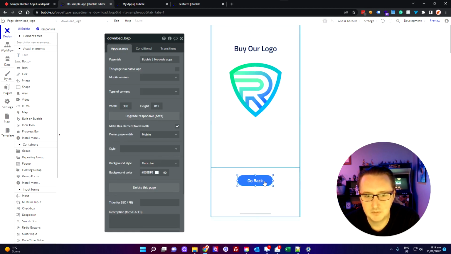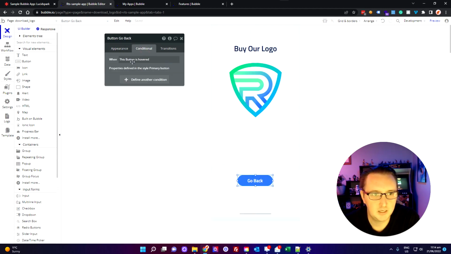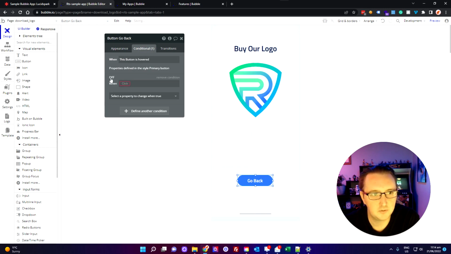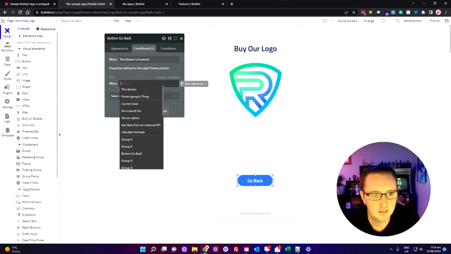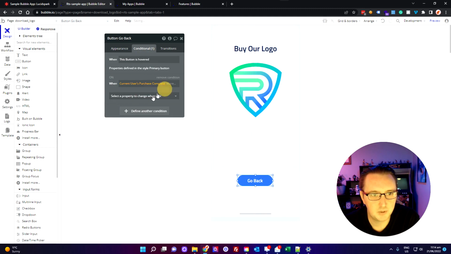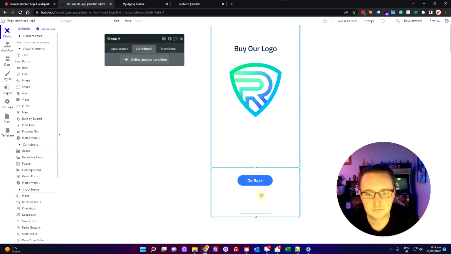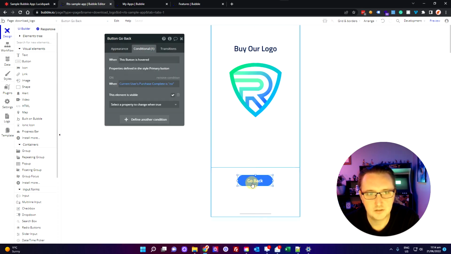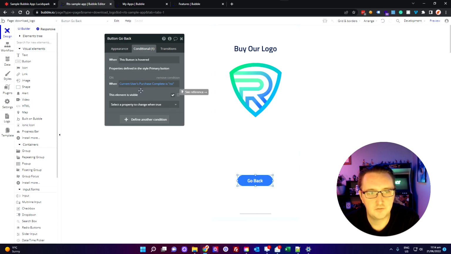And the change we're going to make to this one is we're going to set up a condition that's the opposite of the other one that we used. So we're going to say if the current user's purchase complete is no, element is visible, yes. So now with this one, if they make it to this page somehow and their purchase complete is set to no, they're just going to get this go back button, which will send them back to the buy now page.